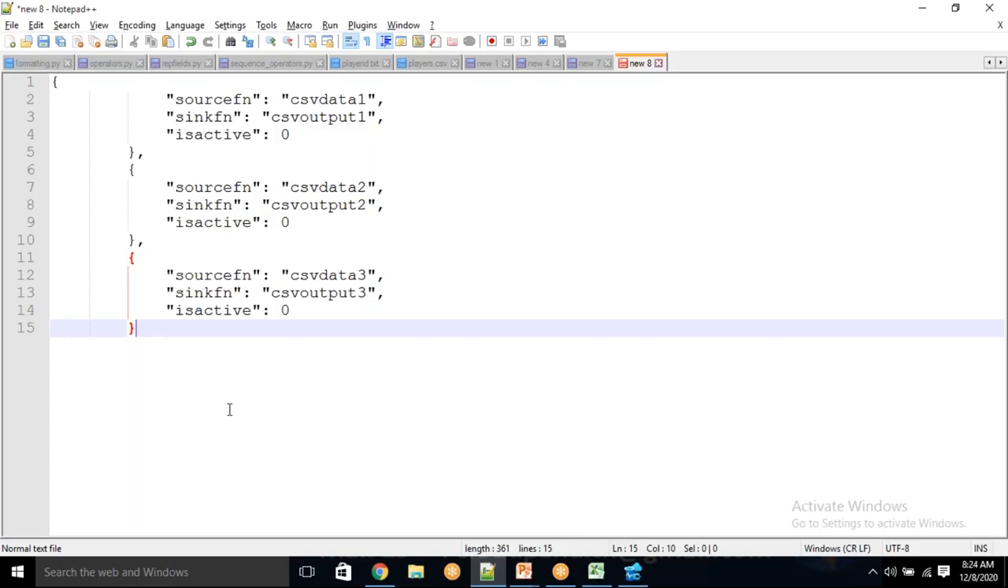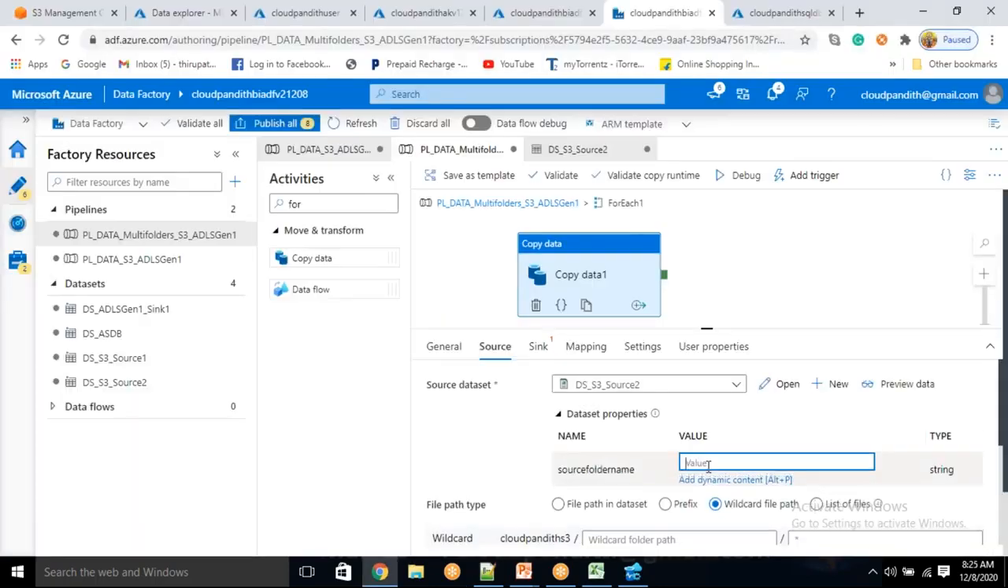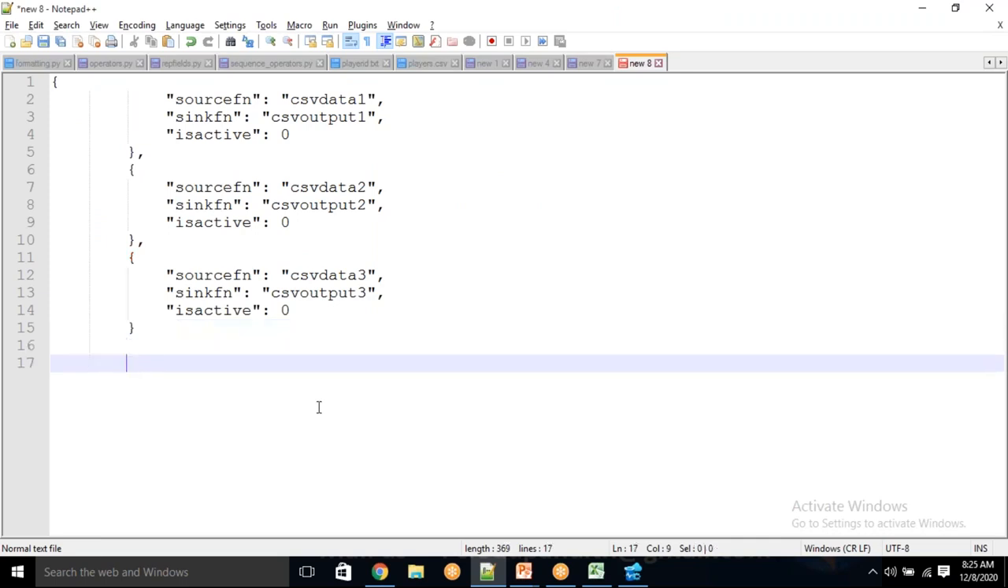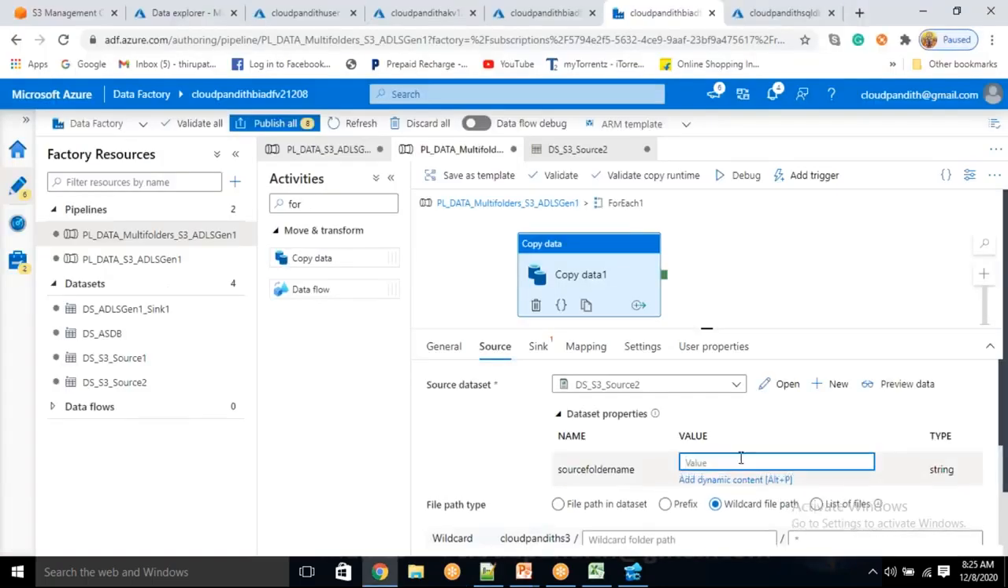Tell me, friends, quickly. One is source FN, sink FN. Source FN. And sink FN. Can somebody tell me what I need to pass? @item().source_fn. Very good. Always remember the item will have parentheses, then source fn. This is the one I need to pass. Copy this and put it here.